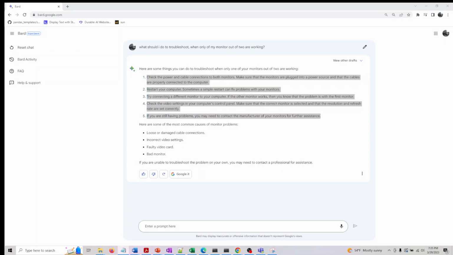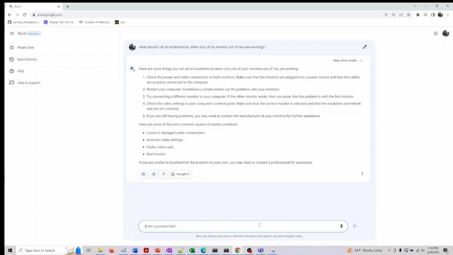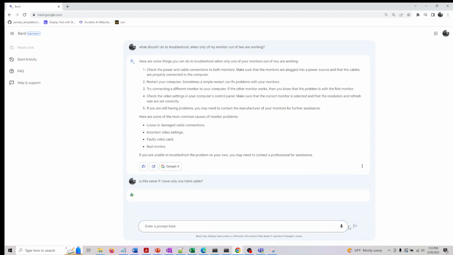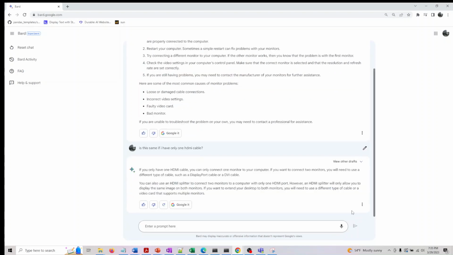So I would like to ask another follow-up question. I'm asking Google Bard, are the same steps valid if only one of my two monitors is connected by an HDMI cable? This could be the case where one is a VGA cable and one is HDMI, or both are VGA. It could be any combination. So it is able to answer that. You can only connect one monitor. If you want to connect two, you will need to use two different cables such as DVI or DisplayPort. Yeah, looks appropriate.